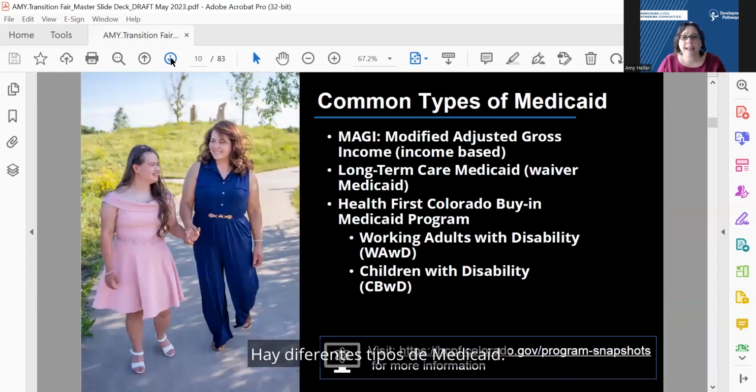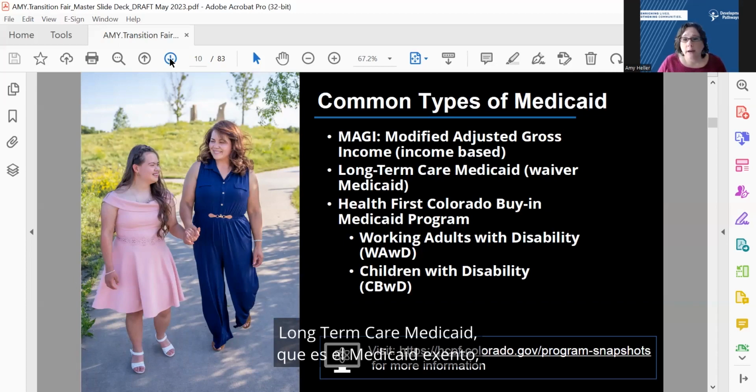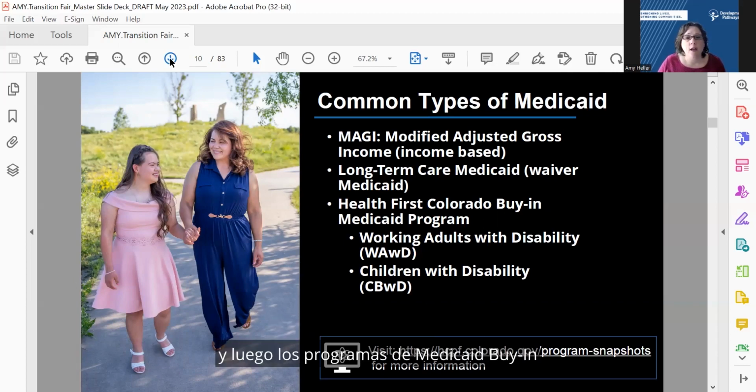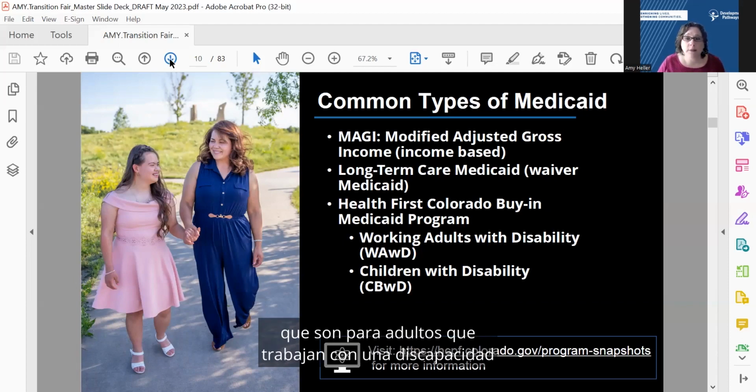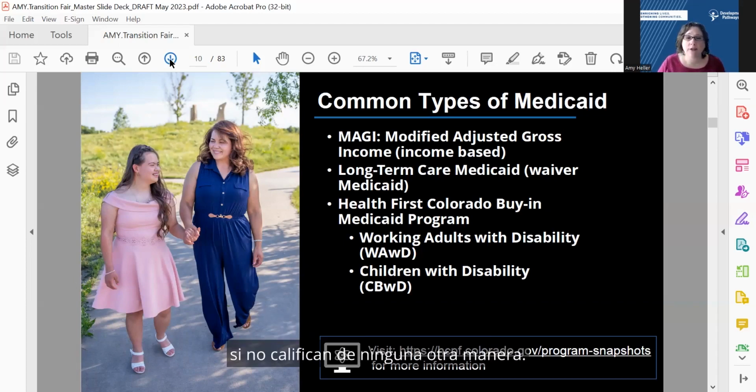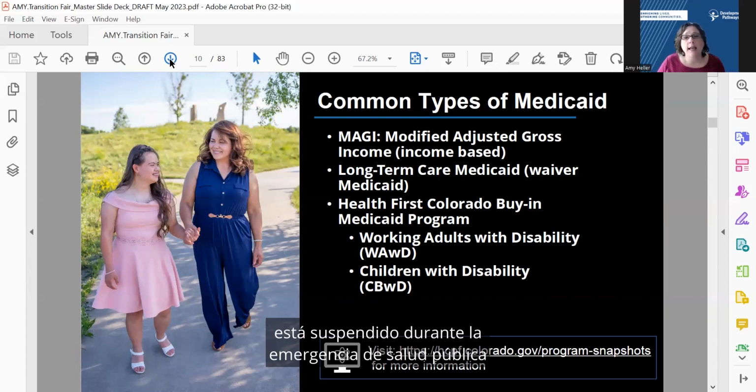There are different types of Medicaid. In fact, there are over 30 different kinds of Medicaid, but the ones we see most often are MAGI, Modified Adjusted Gross Income. It is income-based. Long-term care Medicaid, that's waiver Medicaid, and then Help First Colorado Buy-in Medicaid program. This is for working adults with a disability or children with a disability, and it allows people to buy in to Medicaid if they don't qualify in any other way. I will say that the monthly fee was waived during the public health emergency and will not be collected up to 14 months from the time that the health emergency ends.